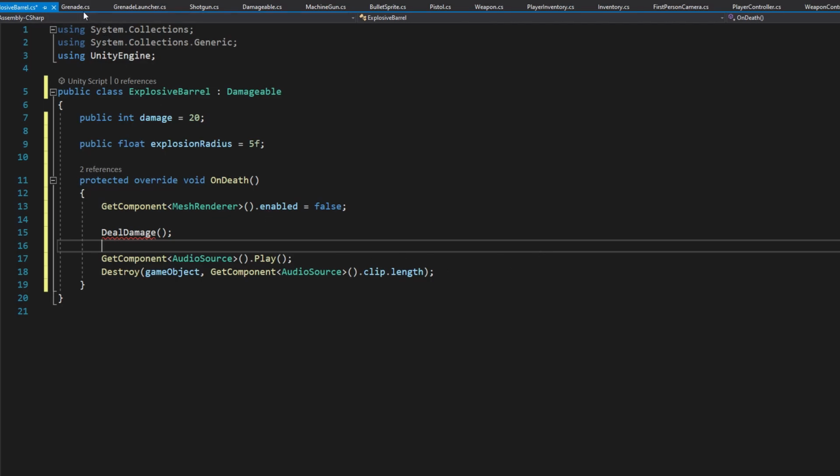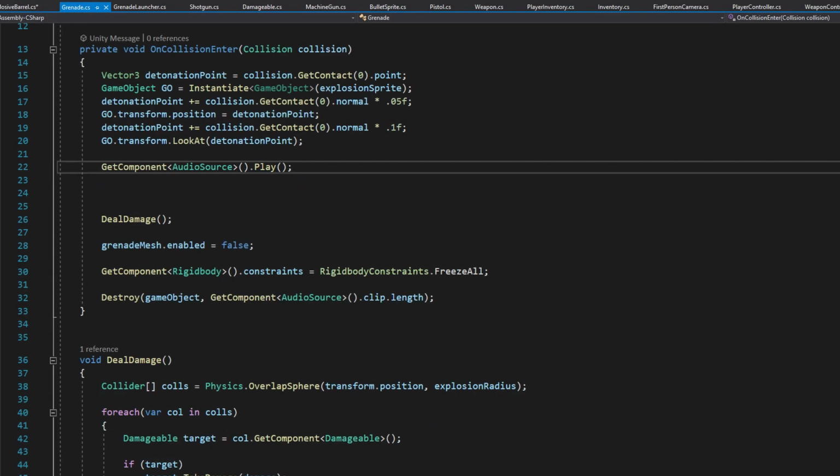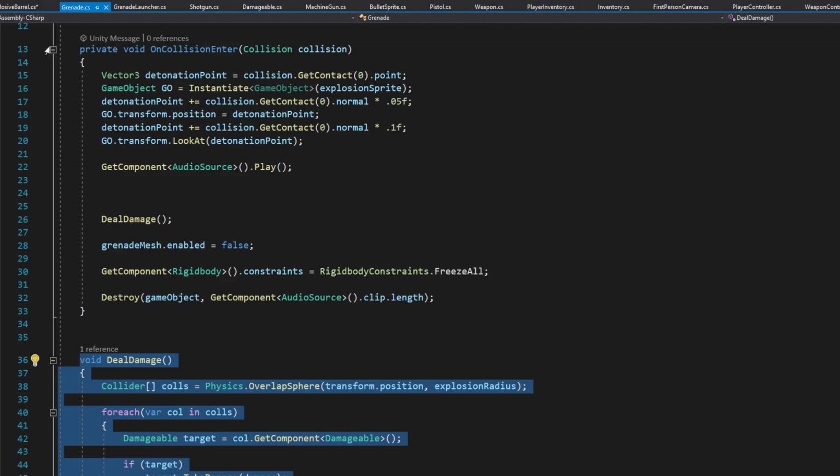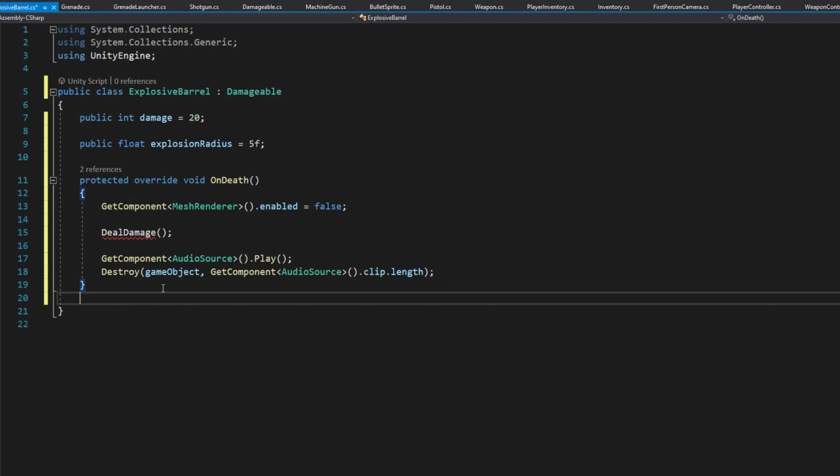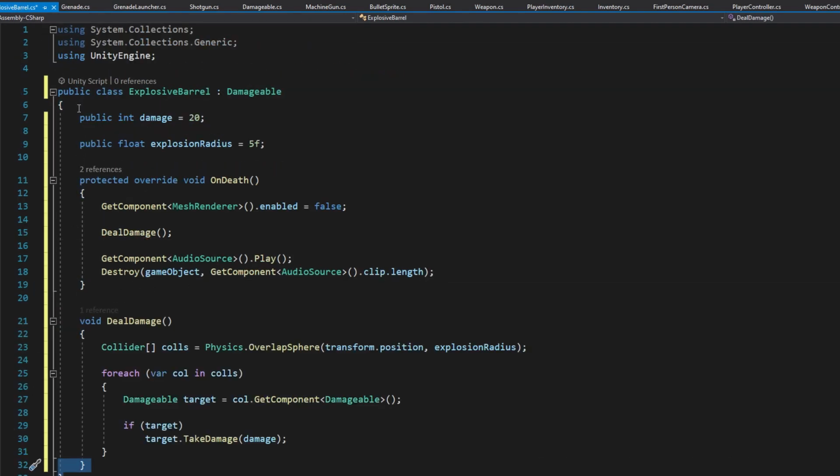So what we can do next is actually go to our grenade script, and we can just copy our void DealDamage and paste that over into our explosive barrel script. Just make sure we paste it inside our class brackets here.